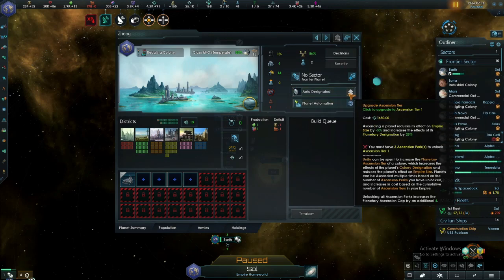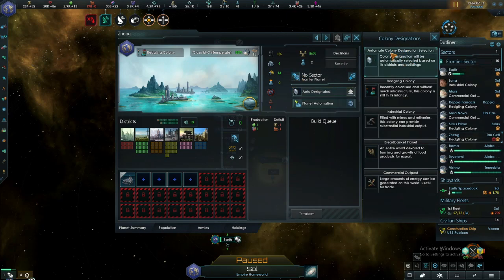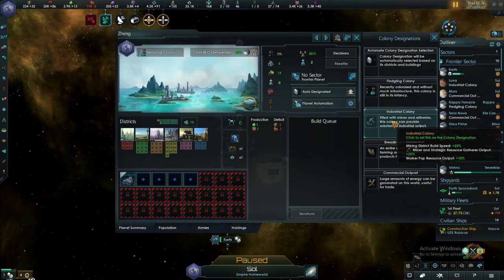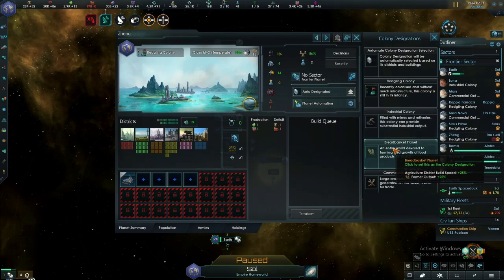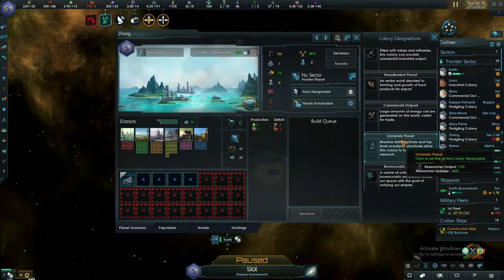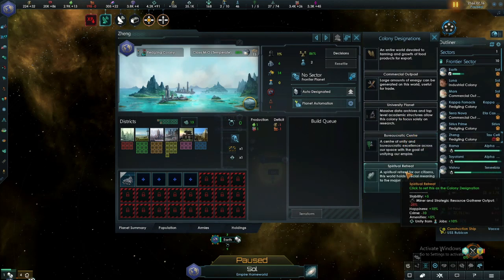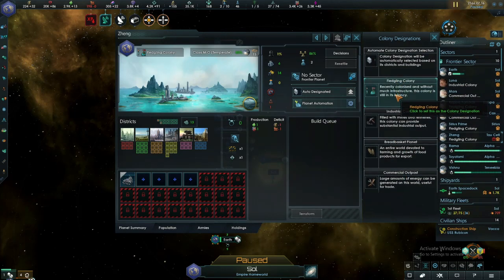Also, you can choose what kind of colony you want. So obviously I always have it on automate colony designation selection. So pretty much what I build on my planets, it will just automatically assign it to that. You can have an industrial colony, which will do mining district build speed, minor and strategic resource gather output plus 25%, worker pop resource output plus 10%, bread basket, which is just obviously additional modifiers to farmer jobs. And same with commercial, kind of university planets, which is obviously bonuses to research, bureaucratic, or a spiritual world. I think you can unlock additional ones through research.